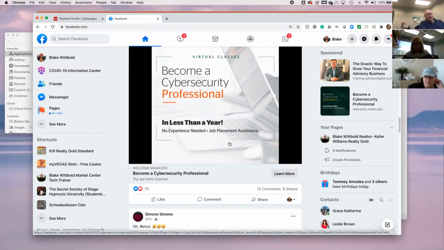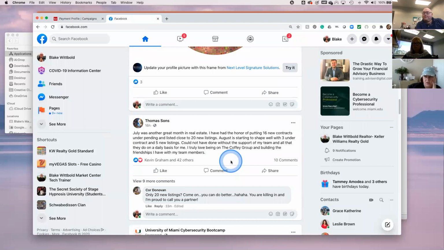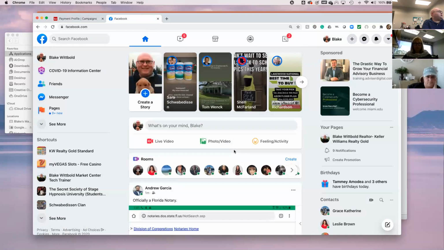Okay. Other people will, because we can target them, correct? Yeah, we can target them. We can put parameters around the ad. Yep. We're going to go over that. Okay. But that's what an ad will look like in there.